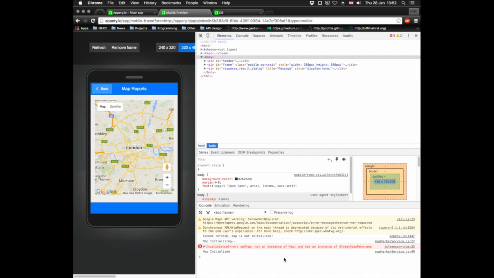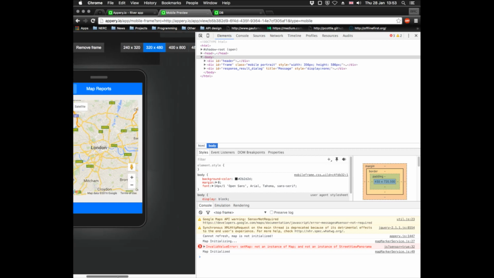Okay, so it doesn't work. It says invalid value set map, not an instance of map. So you can see that there's an error. Actually, that's very strange that it doesn't work, but that's how it goes with the demos.